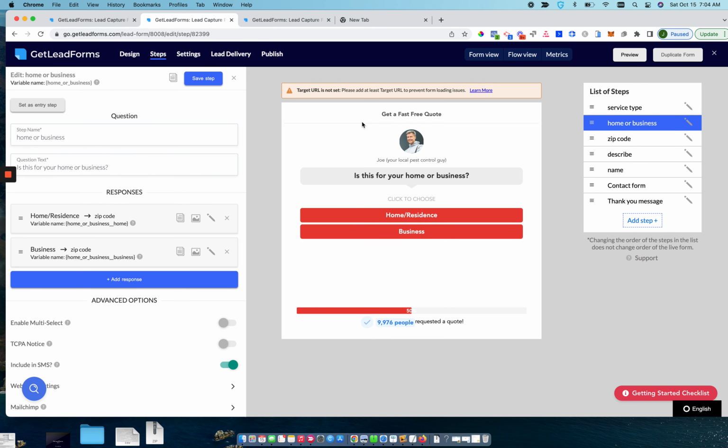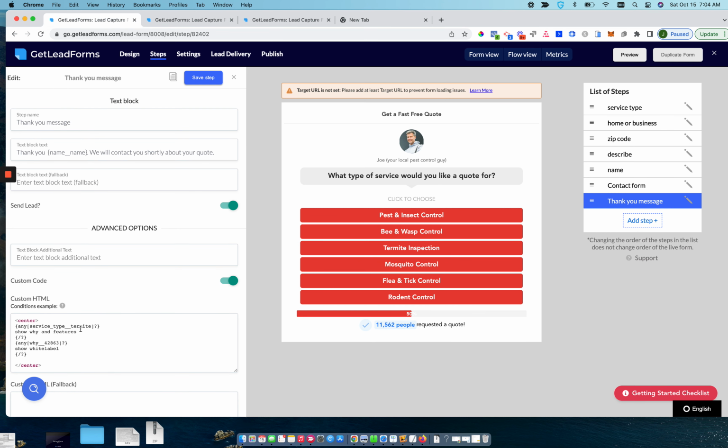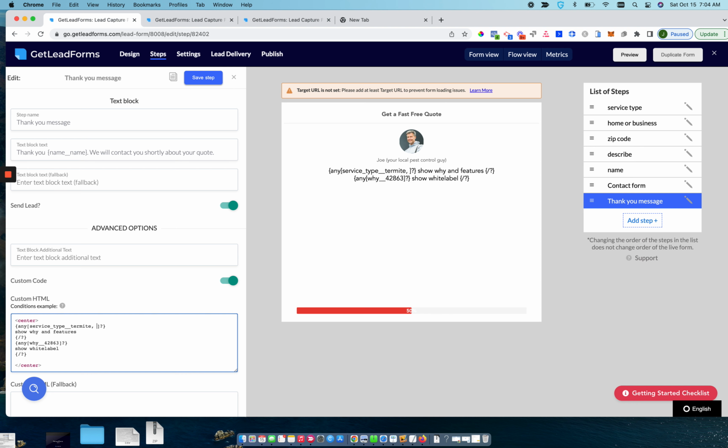All right, so let's grab the business step. So this step name is home or business, and you see that reflected there in the variable. Then underscore underscore business is the response. And then to add multiple together, just add a comma, home or business, and you don't need the little squiggly brackets.